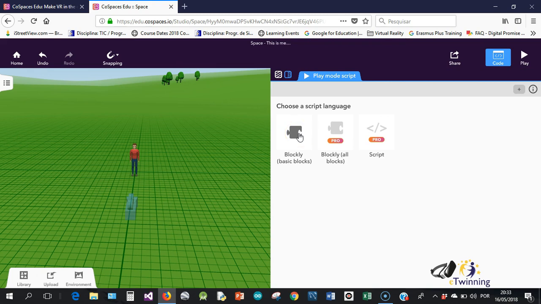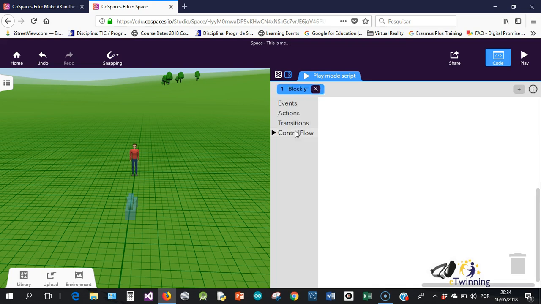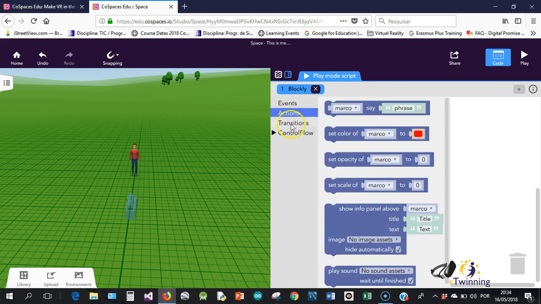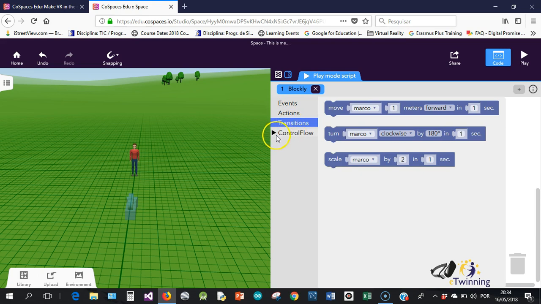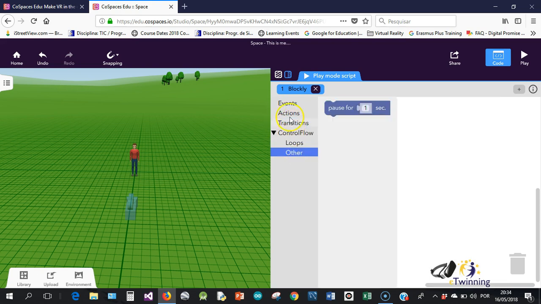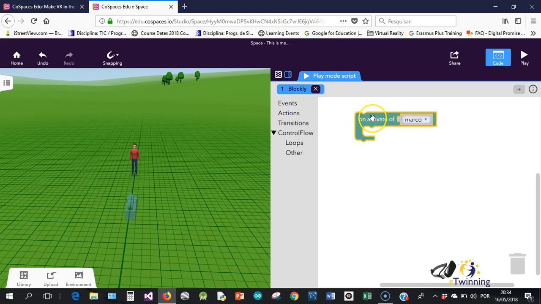Because we are using the basic CoSpaces plan, we can only use some basic blocks, but it will be enough for the virtual reality experience that we want to create. In this case, we have 4 different sections of blocks. We have the events, the actions, the transitions, and the control flow. We just focus on this one, called On Activate.